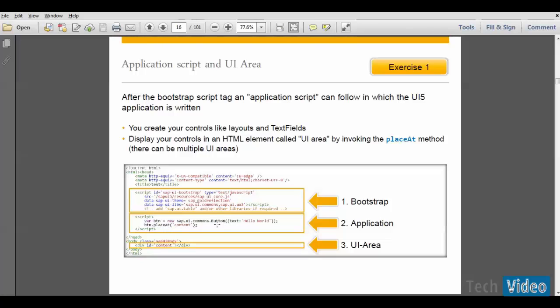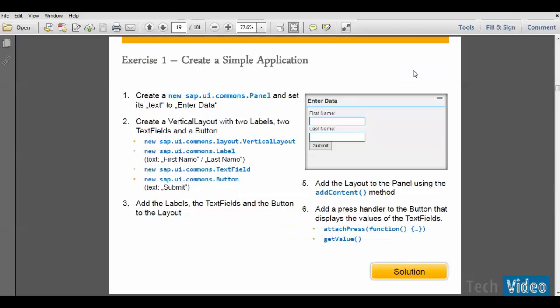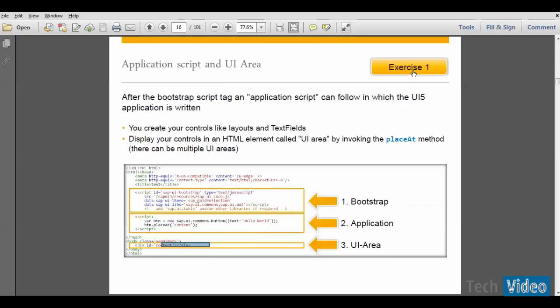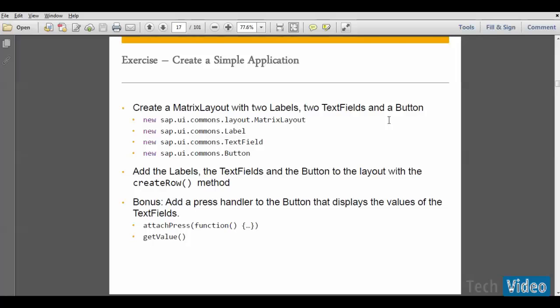So I have taken a button and placed that in the content, and the content needs to be the UI area. You have seen one example. Now what we're going to do is create a simple application. In this application, we create a matrix layout with 2 labels and 2 text fields and a button. So what libraries need to be used? sap.ui.commons.layout.